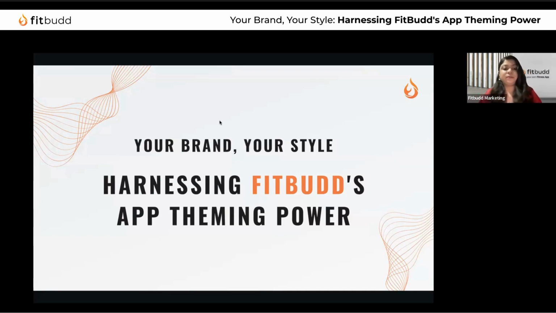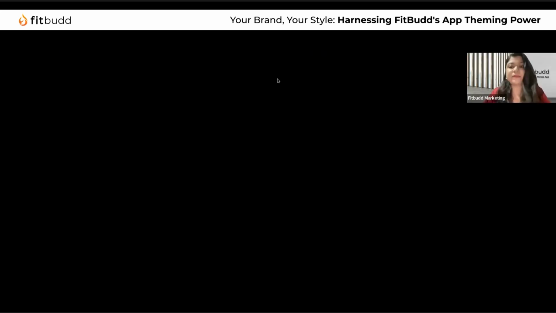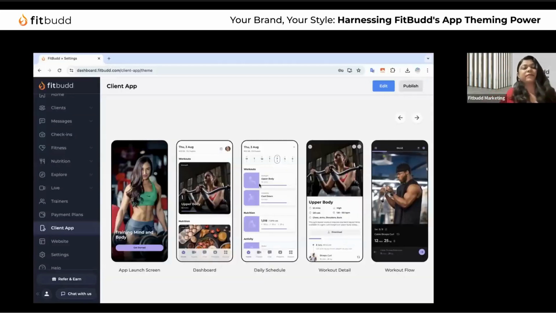All right, so let's begin. I will share my screen and take you through the entire process of how you can change the logo, change the order of the panel itself, and so on. Just give me a minute and I'll start sharing my screen. Okay, I hope my screen is visible to everybody.